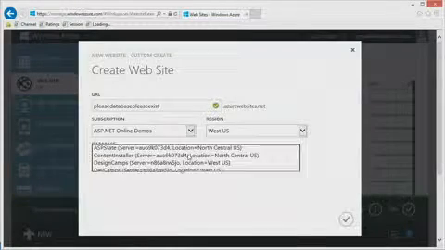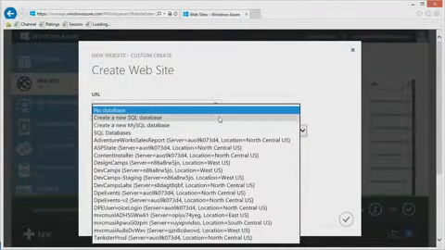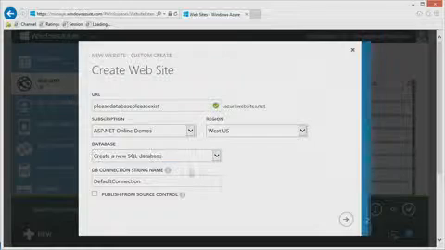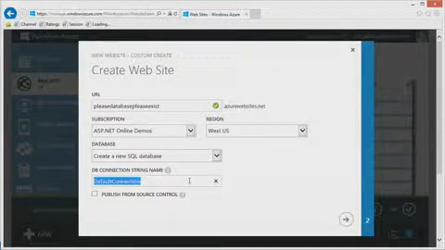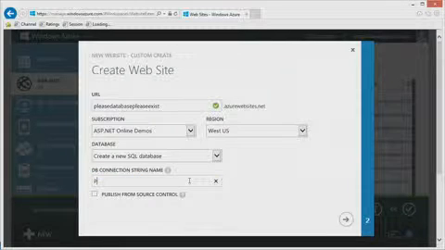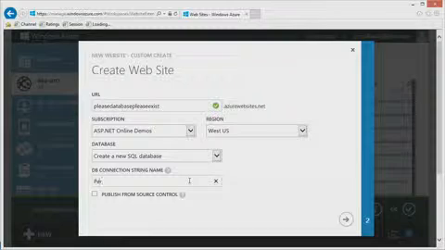Okay, so I want to do that, and I want to create a database. So I'm going to say create a new SQL database, or I could use an existing one. All right. And I'm going to call this, I think, person context. It's up to you. I'll use the default connection, I guess.